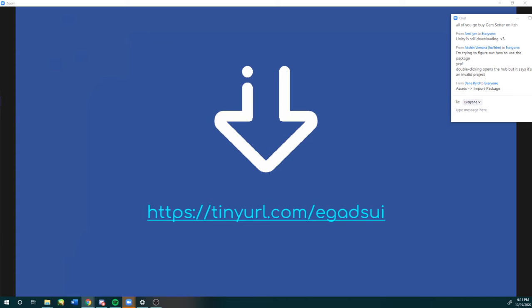Double-clicking opens the hub, but it says it's an invalid project. Yeah, so you don't want to open the project directly in the hub. What you want to do is make a new project and then drag the package into the project. You can make a 2D project, which will create it the fastest. A package is closer to a compressed version. Instead of dragging in many assets and scripts one at a time, you just drag in a whole package and it all goes in there. It's pretty cool. Alex figured out how to do it.